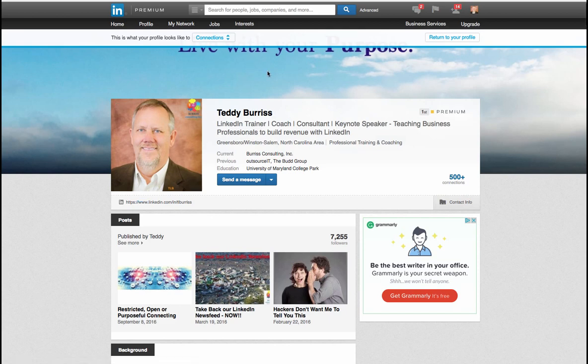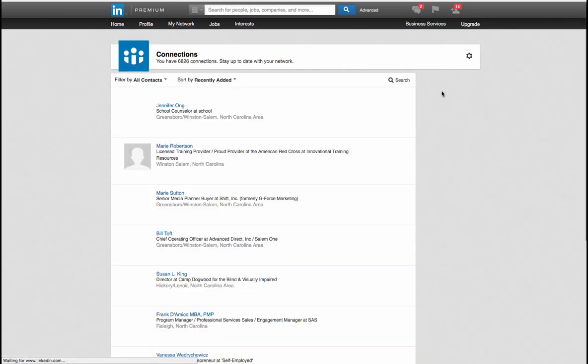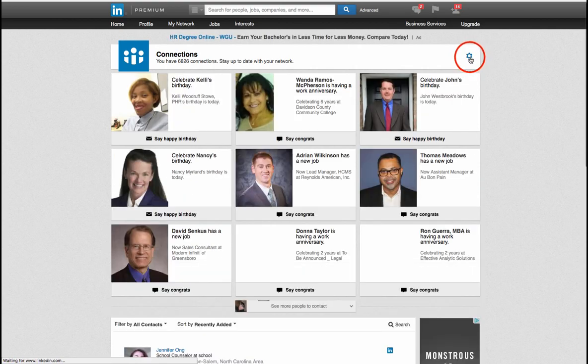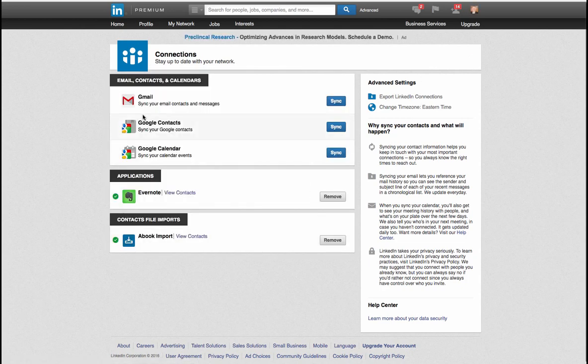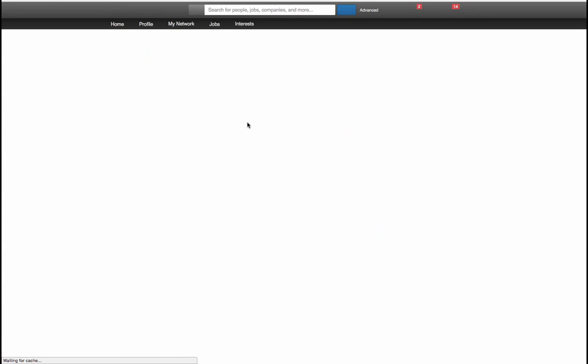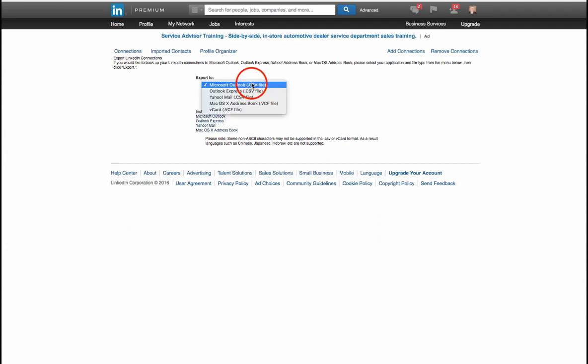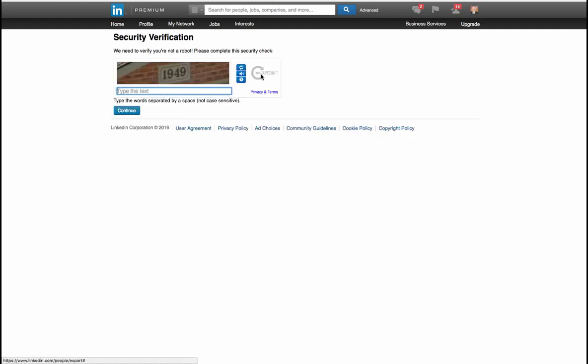The first thing you can do, which is really pretty easy to do, is go to connections. And most people don't know about this, and very few have ever used it, but right here, this little sprocket, you can click on this sprocket, and it's going to bring up the way you're connected to your different tools that you're integrated to. But more importantly, right here, export your LinkedIn connections. When you click on that, it's going to ask you what kind of file you want. A CSV file is the best. And then when you click export, it's going to ask you to enter a CAPTCHA code.